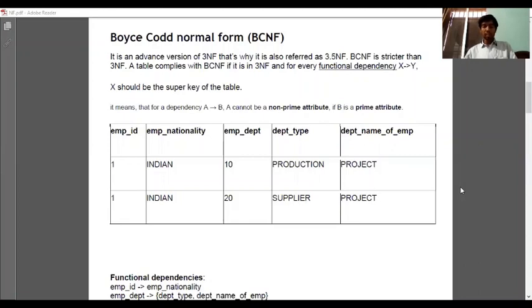So the question arises, what is the super key? A super key is a set of one or more attributes which can uniquely identify a record in a table. Now in FDs, X tends to Y. Here X is called the determinant attribute and Y is called the dependent attribute.